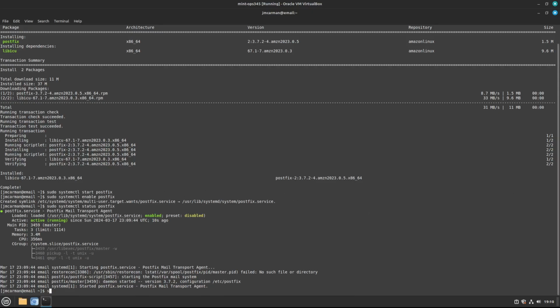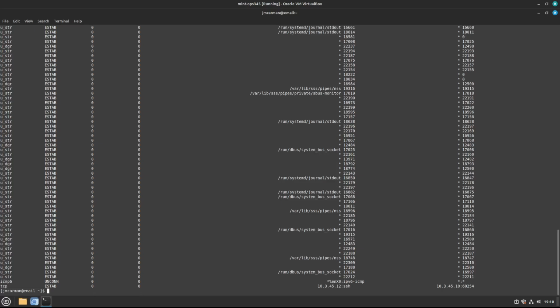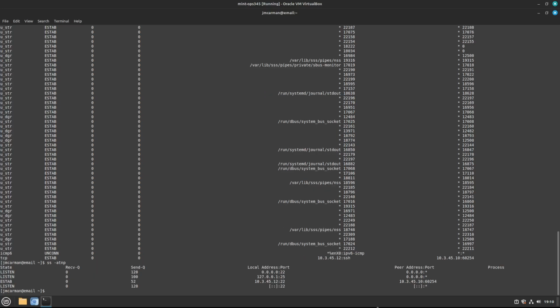Now if we issue the ss command, well, that's a lot of stuff running. We wanted some options there, that's why. ss dash atnp. We see we're listening on port 25. That's good. That's what we want. That's Postfix. So now we're going to edit our Postfix config file.